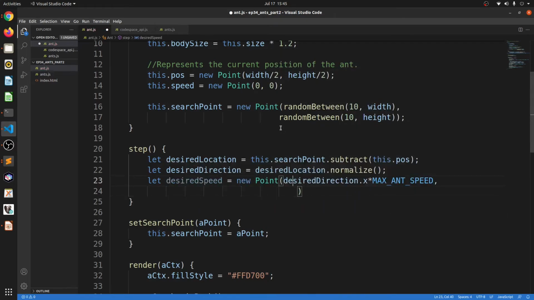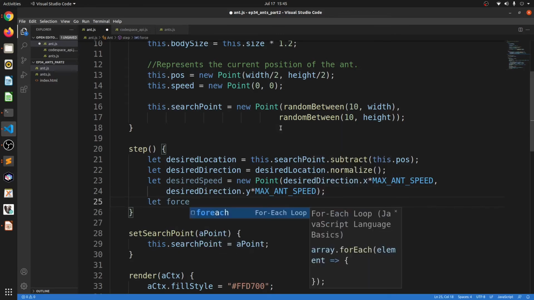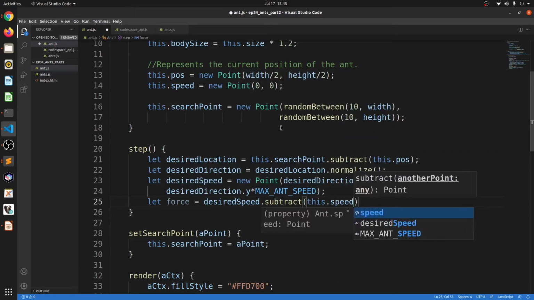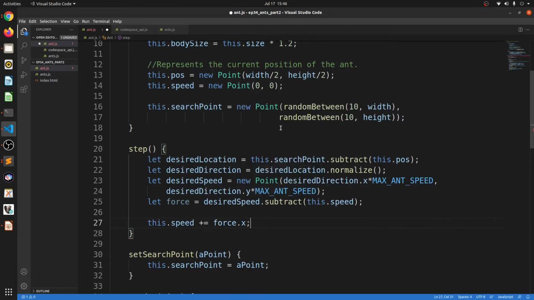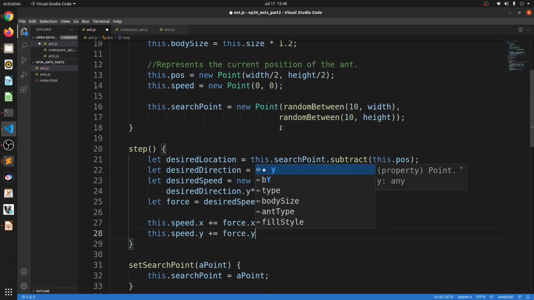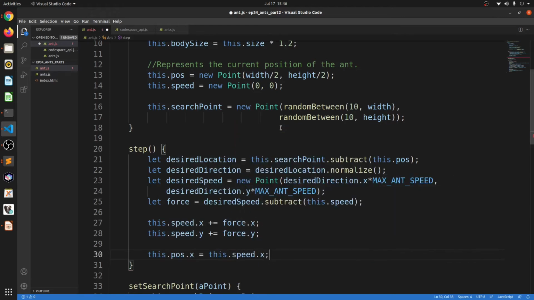Both the X and the Y components need to be multiplied by the maximum speed, which will give us the desired speed in the desired direction. Once we do that, we can calculate the force, which is nothing but the desired speed minus the current speed. We add the force to the speed, and then the speed gets added to the position. So let's just complete that. The positions are changed using the speed. I should have probably used proper variable naming conventions.